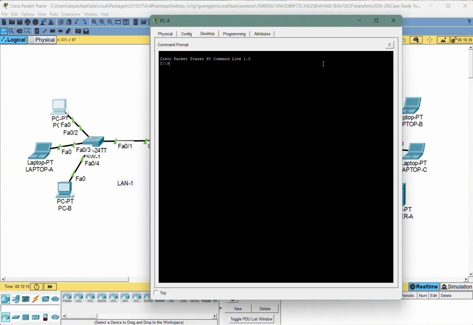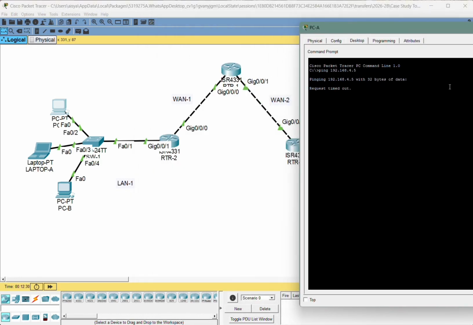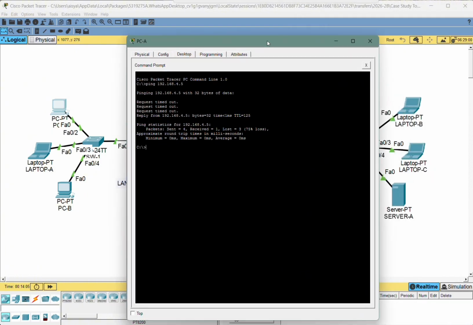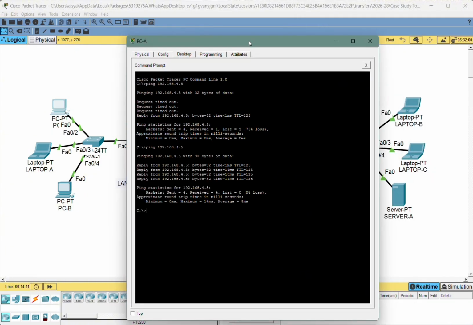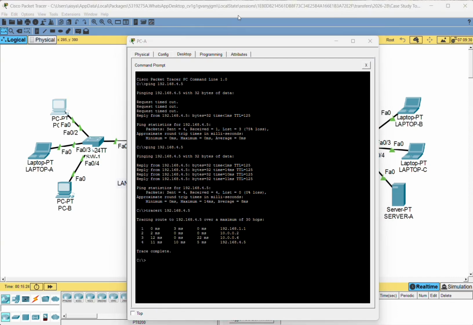Finally, let's test the network connectivity. I open the command prompt on PC A and ping server A at 192.168.4.5. The first time I ping, it dropped a bit because of ARP, but on the second try, the ping is a 100% success with 0% packet loss.